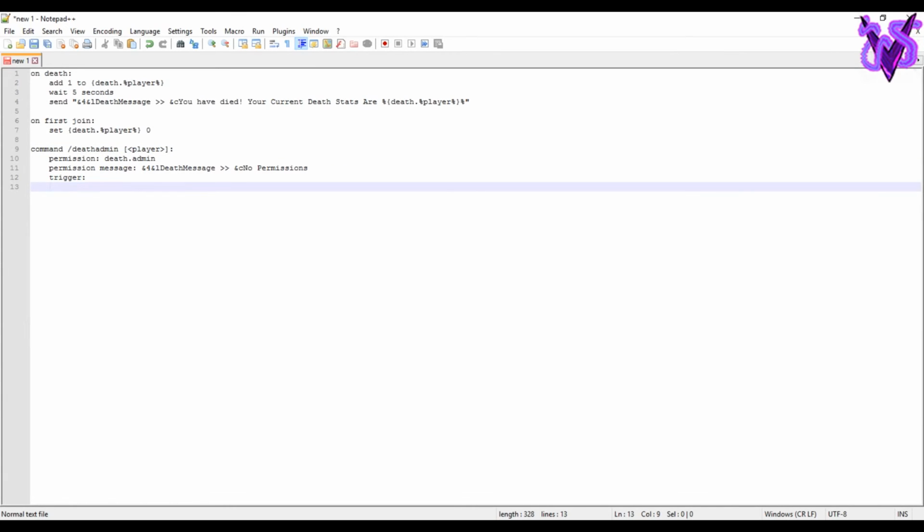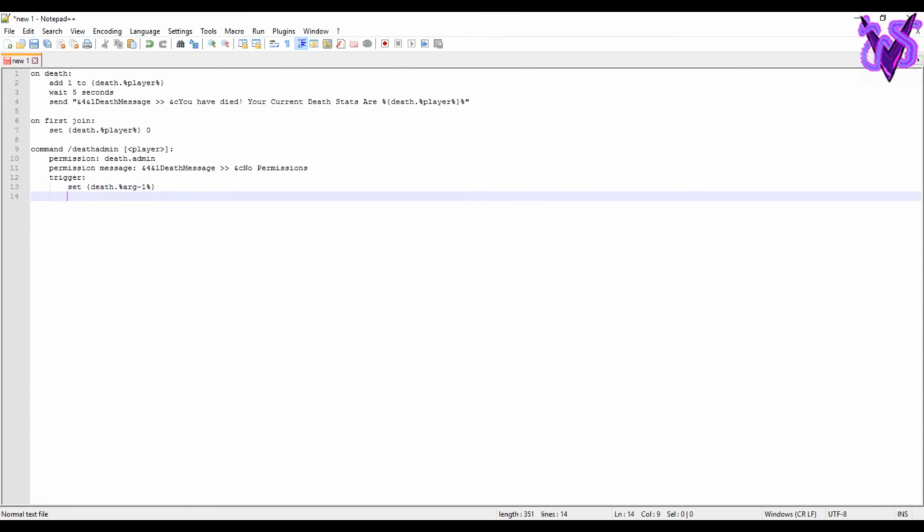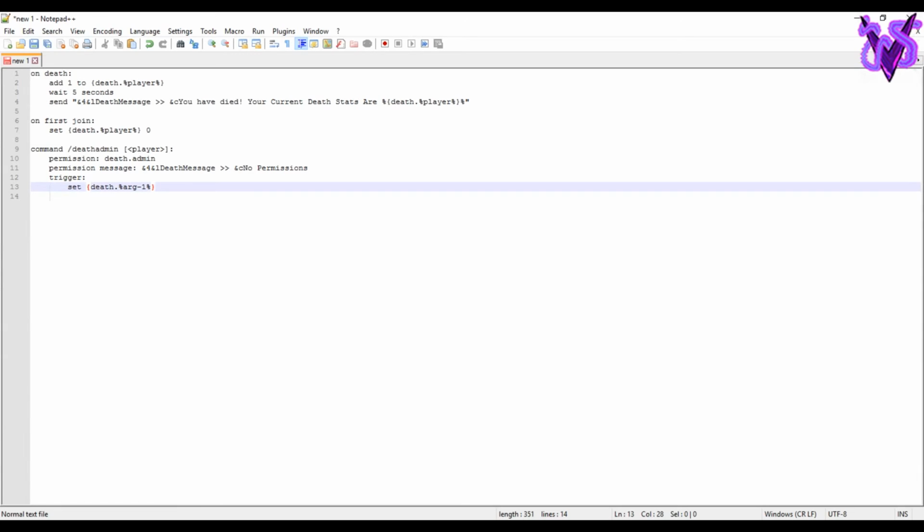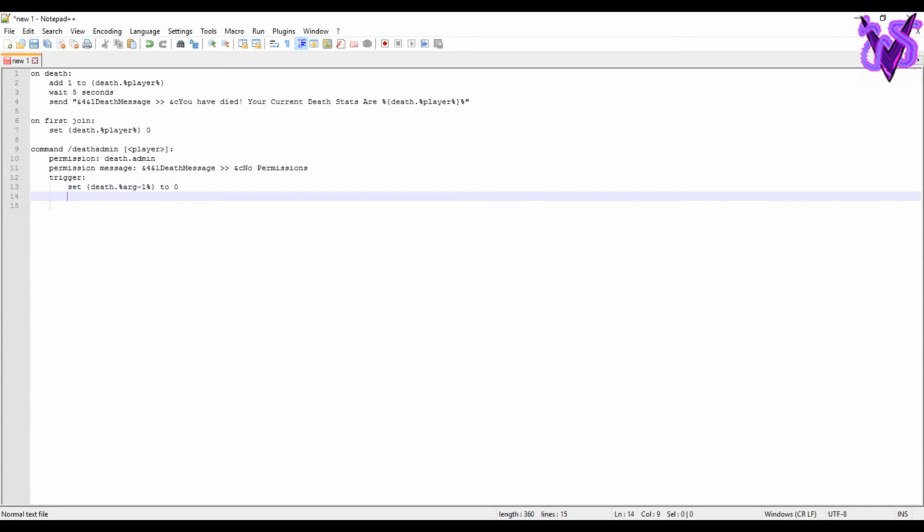Then we want to allow the admin to see what they're doing. So first we're going to set the player. So we want to set death.arg1. As we're not using the actual player name, we're using an argument, we have to leave it as that, to allow them to just look at what they're doing. Then we've got this here, but it's currently setting it to nothing. So we want to set that to 0. So that will set death.arg1 to 0.